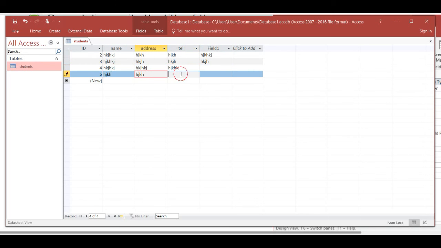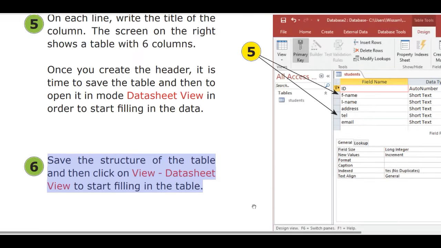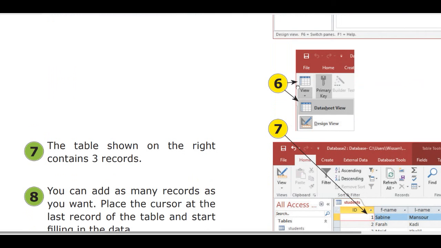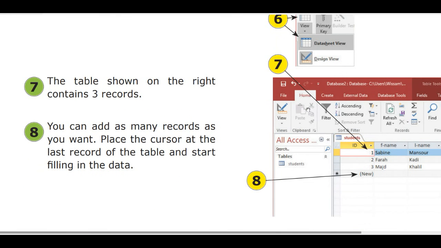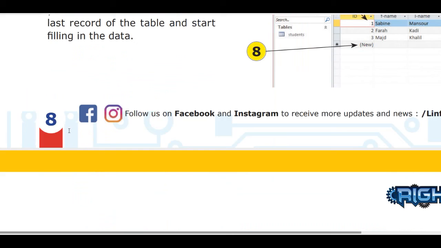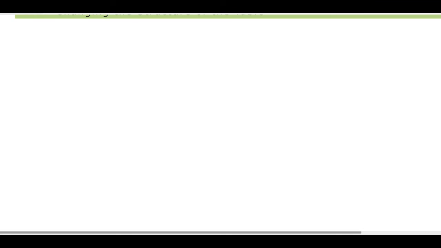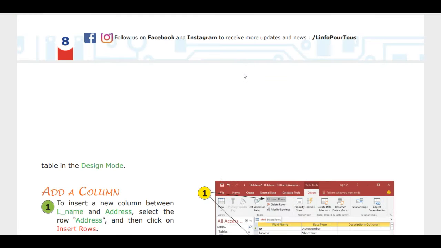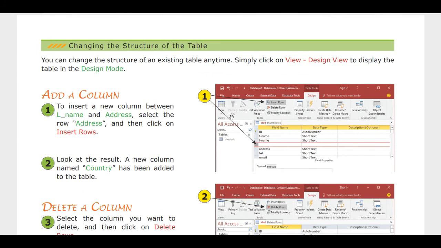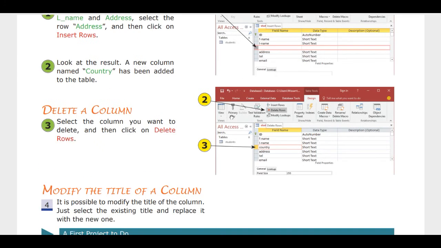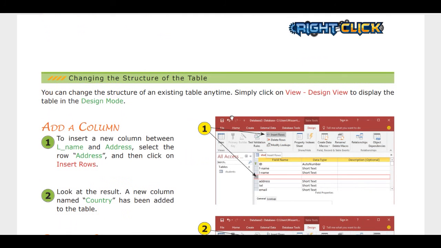and so on. Okay, so back to the PDF file. On this page we show you how to switch from design view to datasheet view, and then students will see how to fill in the records, as many records as you want. Following, we can see how to change the structure of a table, by adding a column, by deleting a column, or by modifying the title of a column. So here are simple manipulations.